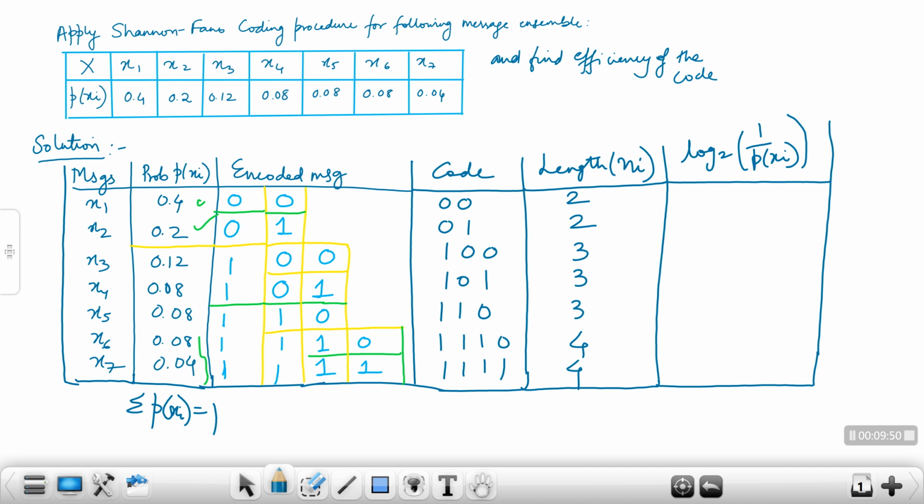I want you all to calculate this. You just have to take log to the base 2 of 1 upon 0.4 and so on. You can pause the video and calculate it on your own. So these are the answers which I have got.